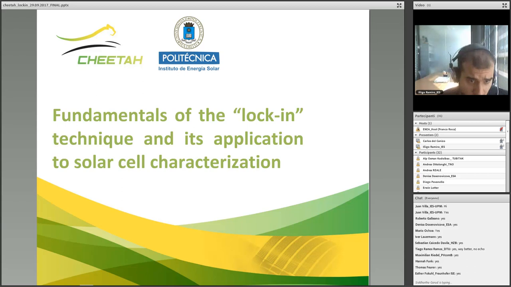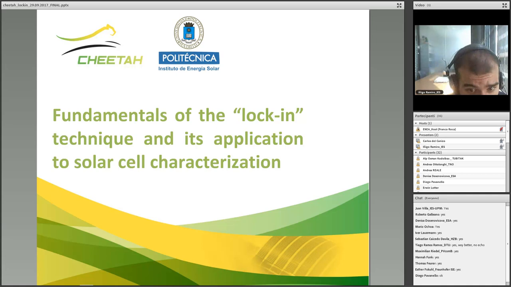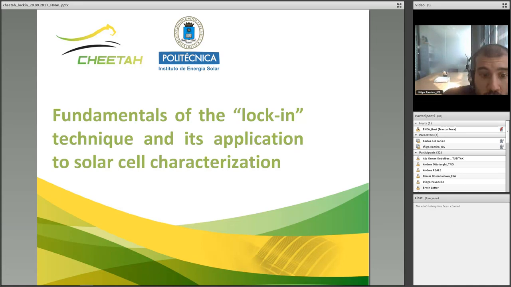As Carlos said, we're going to view the fundamentals, conceptually and practically, of the lock-in detection technique and a brief introduction to its application to solar cell characterization. Okay, let's begin.